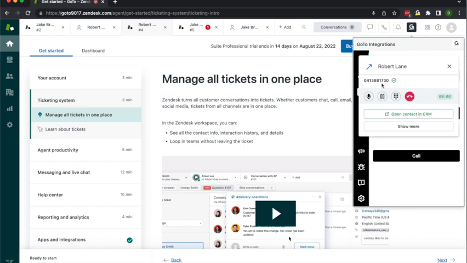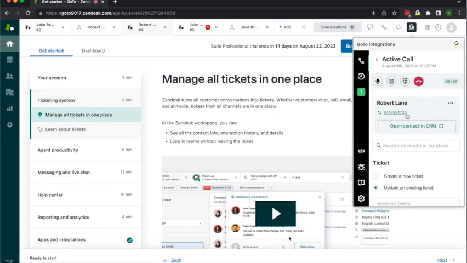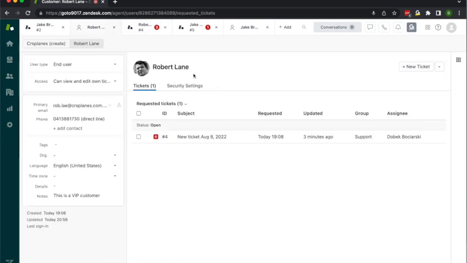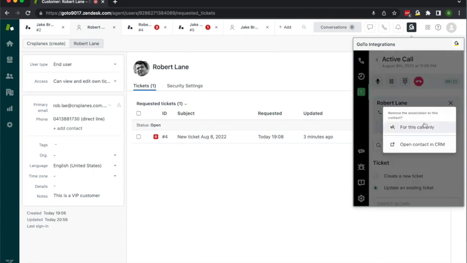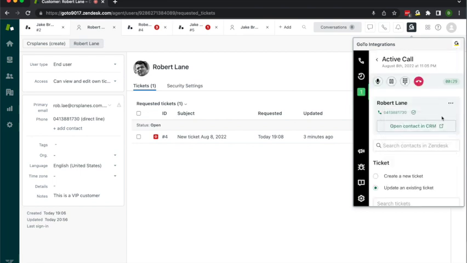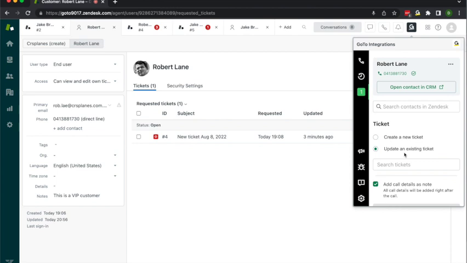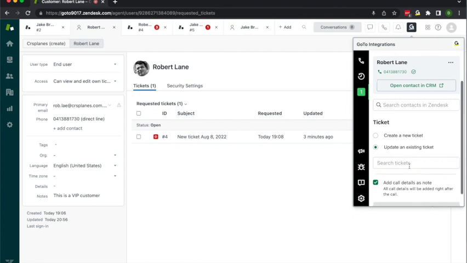When I have the call in place, I can click to open the contact in CRM, and I can see that Robert Lane pops up over here. What I can also do is perform certain functions, such as associate different calls for different individuals, and I can also perform a ticket function. There are two options. The first one is to create a new ticket, and the second one is to update an existing ticket.